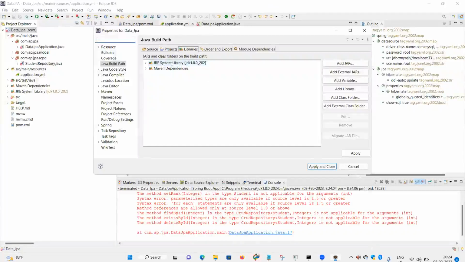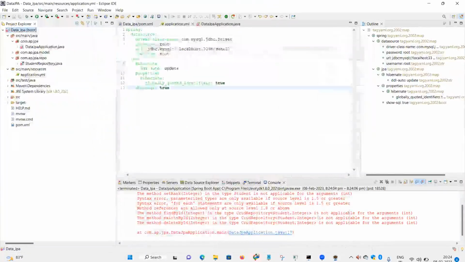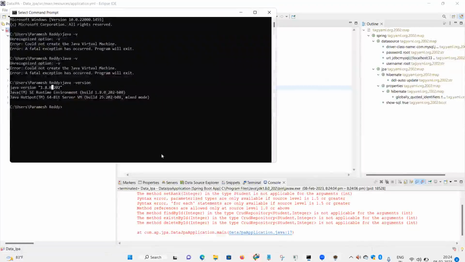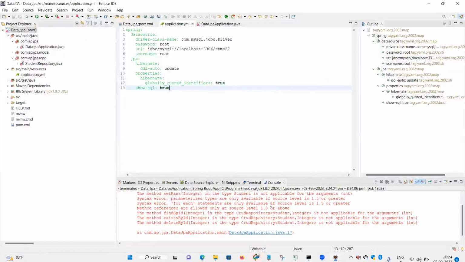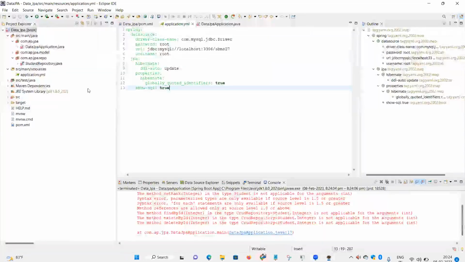Go to window, select compiler. Close this menu. Cancel this. Yeah, go to the window option in Eclipse. Close this also. Close the command prompt also. In Eclipse, there is a window option beside help. Not here, beside help, in the Eclipse main menu.